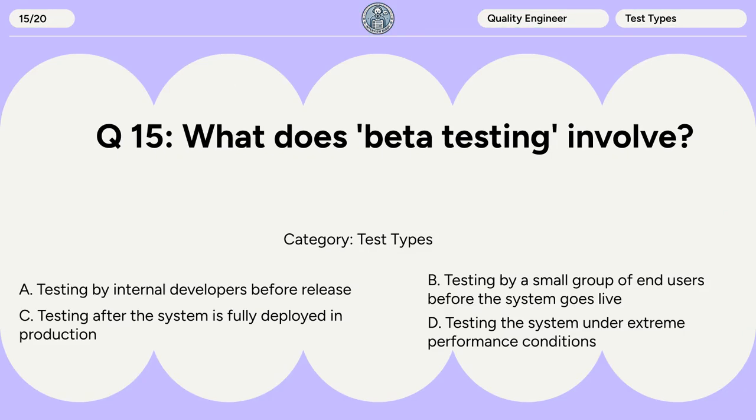Question 15. What does beta testing involve? A. Testing by internal developers before release. B. Testing by a small group of end users before the system goes live. C. Testing after the system is fully deployed in production. D. Testing the system under extreme performance conditions.